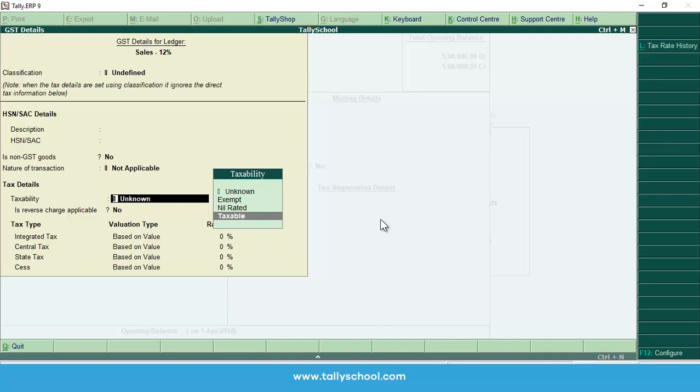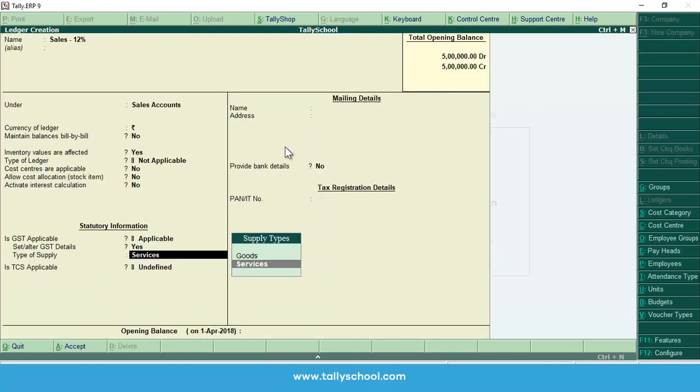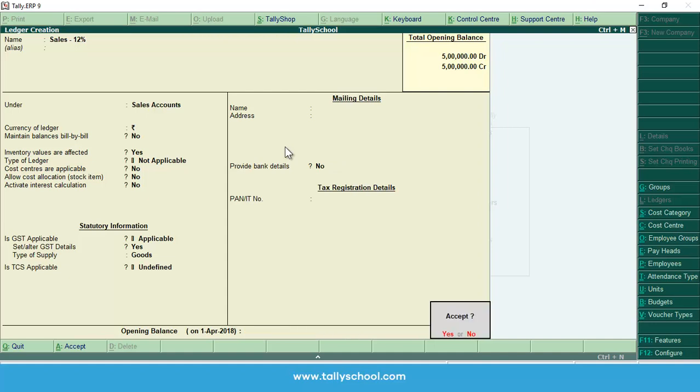Taxability, it is taxable, and reverse charge applicable, no. So integrated tax 12%, and that's why I have written 12% in the name as well. So on the basis of just the name I can identify that this is sales with 12% GST applicable. So press enter, and supply type is goods, so we will select goods. TCS, put it undefined. We are not going to enter anything except GST here. So press enter and go ahead.